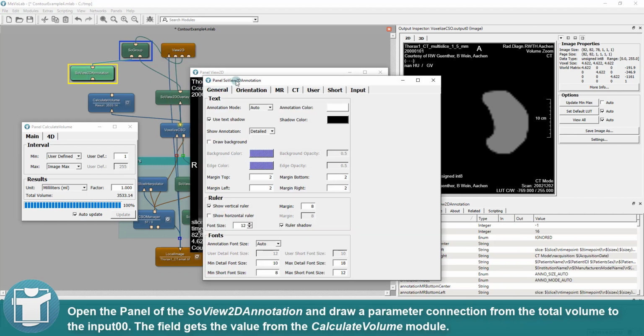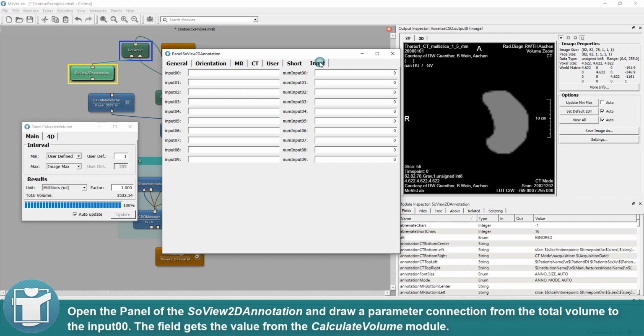Open the panel of the SoView2DAnnotation and draw a parameter connection from the total volume to the input 00. The field gets the value from the calculate volume module.